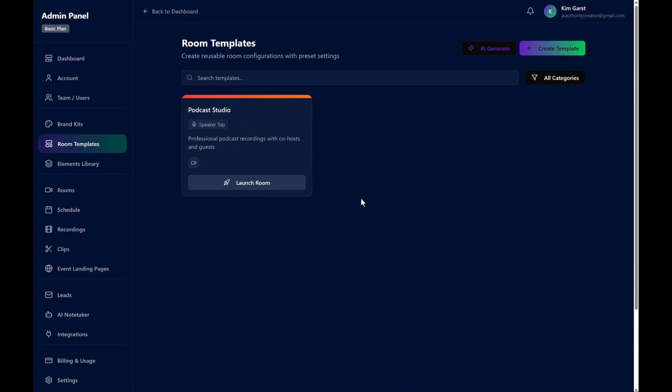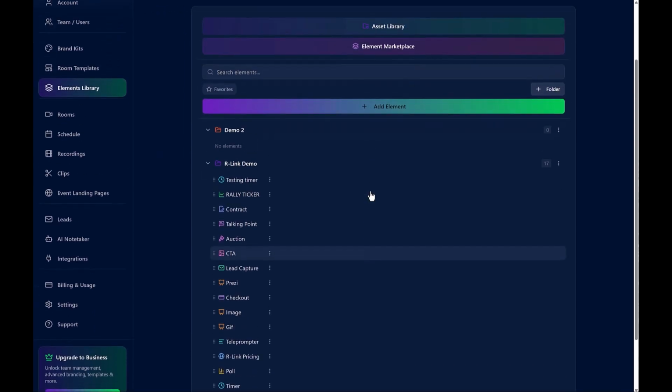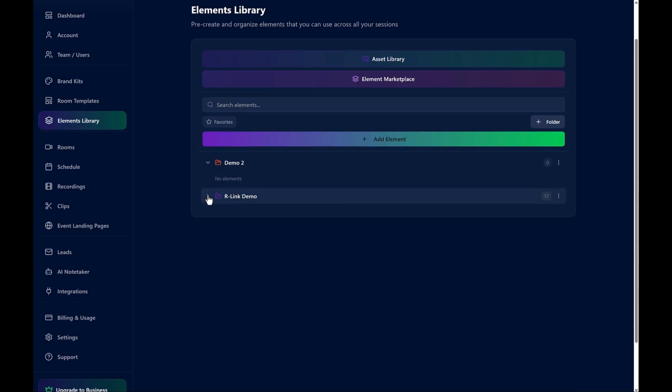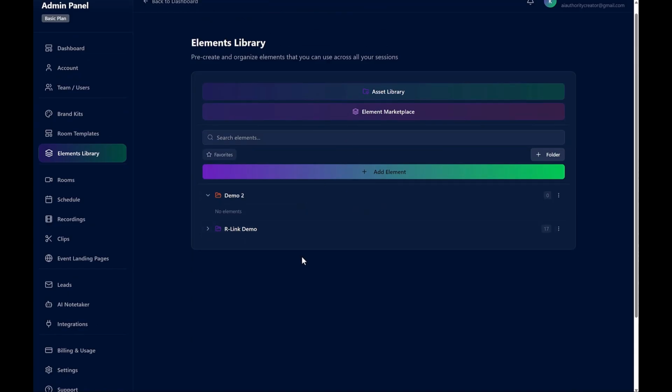So it'll save you a lot of time, again, based off of the use case of the event that you're trying to set up. Your elements library is just another way for you to set up your elements and organize them before you go into your event. Like, for example, right now I have this rlink demo. These are all the ones that I just demoed for you. But you can add folders here. You can realign your assets if you want to. All the things basically that you can do live and in the moment when you're in an event, you can pre-organize here in the elements library.